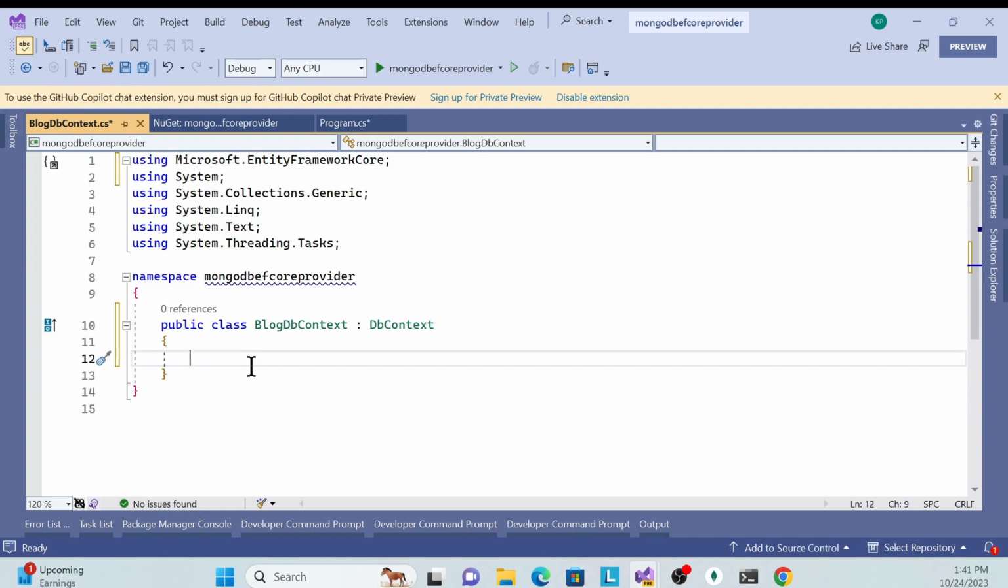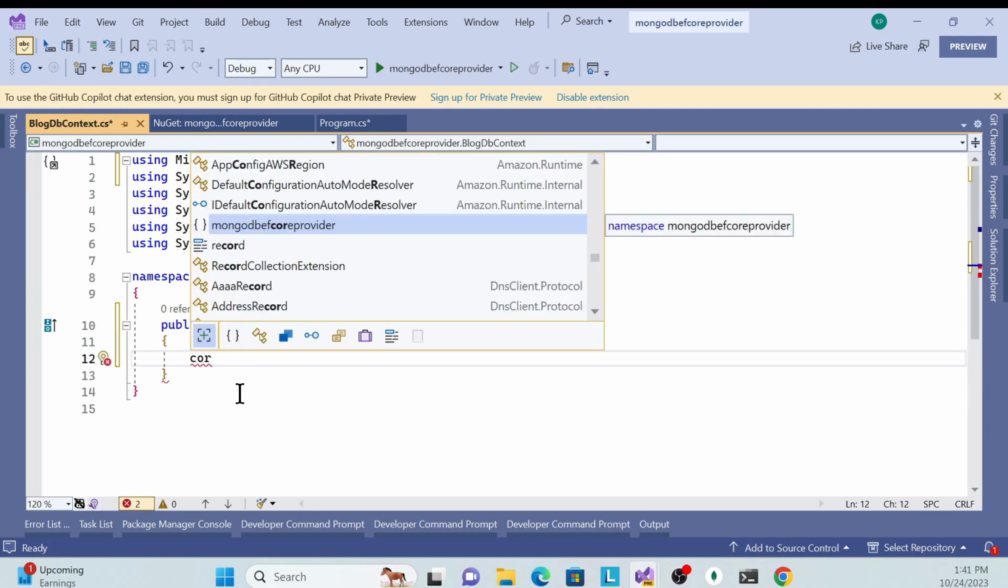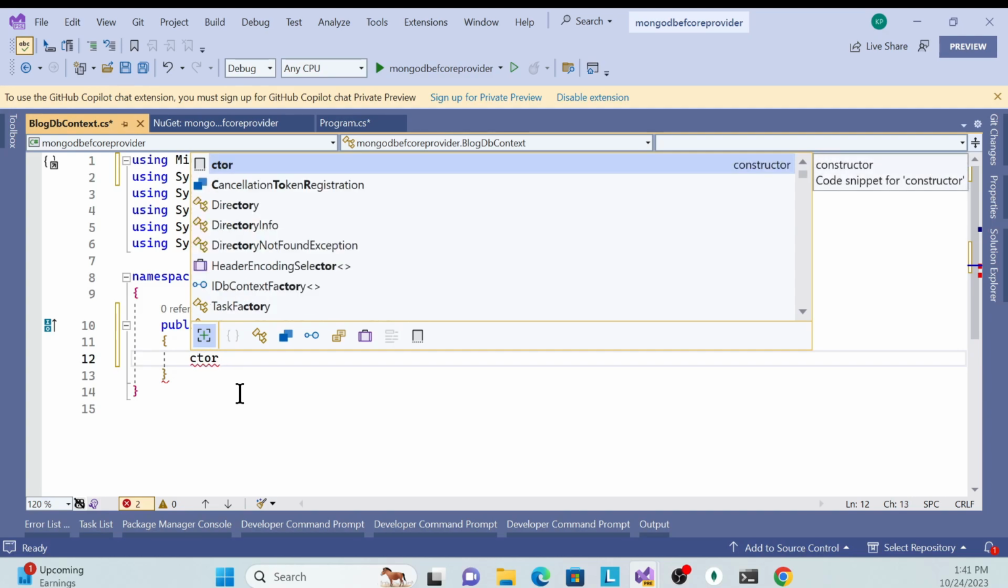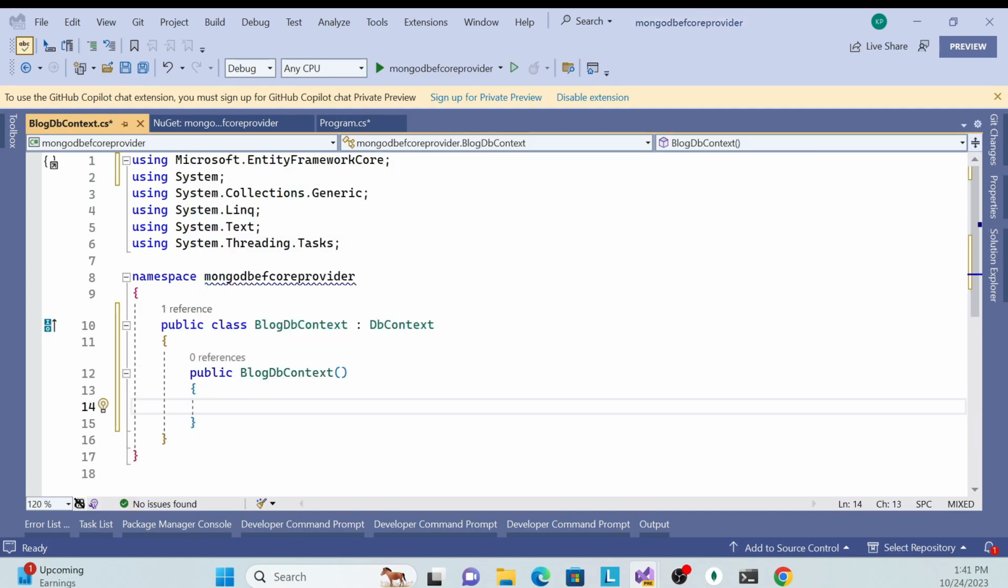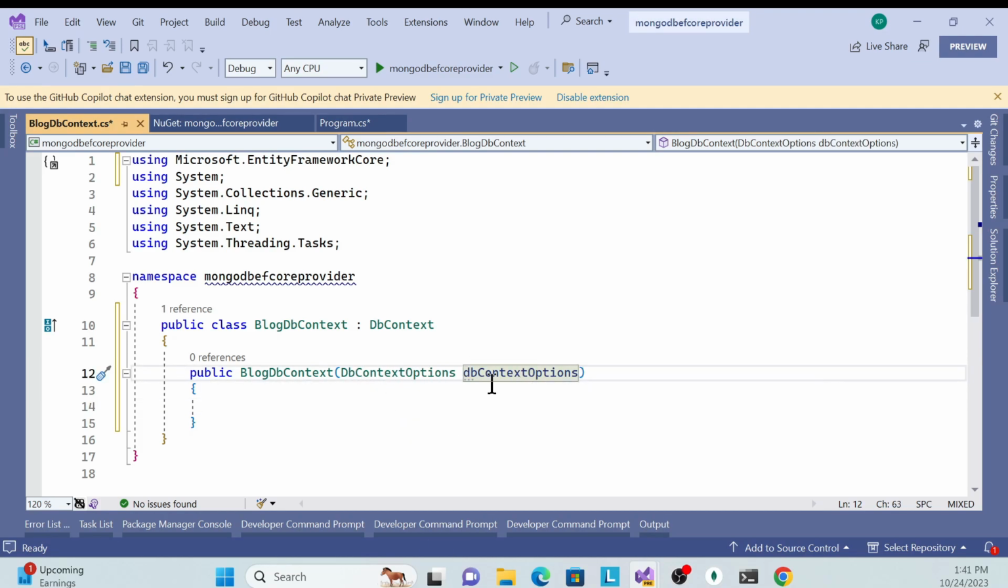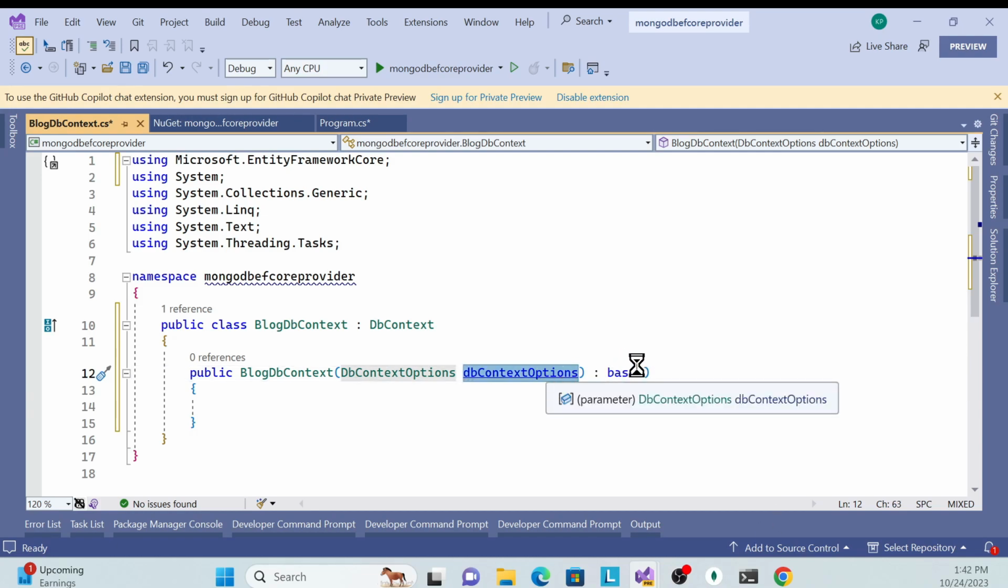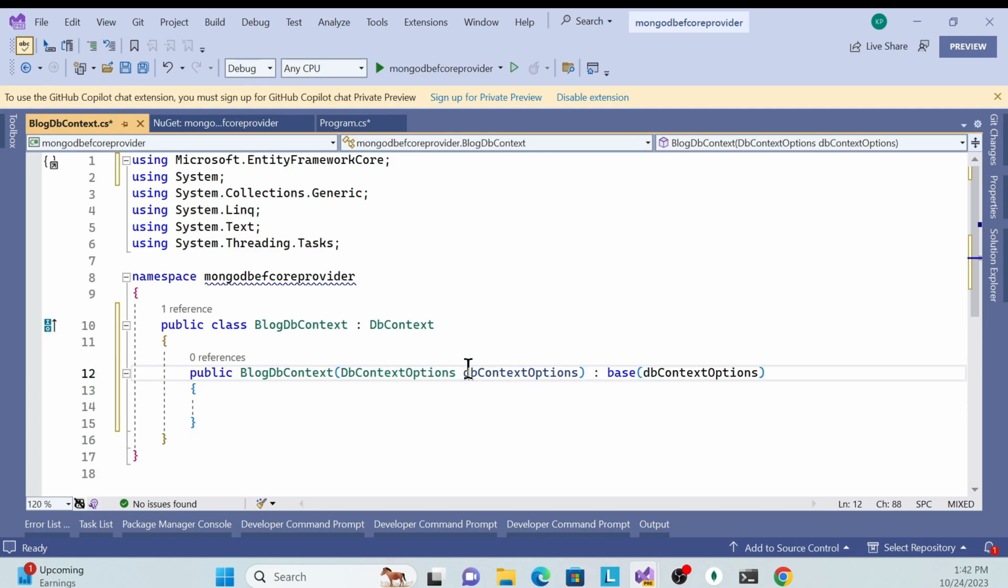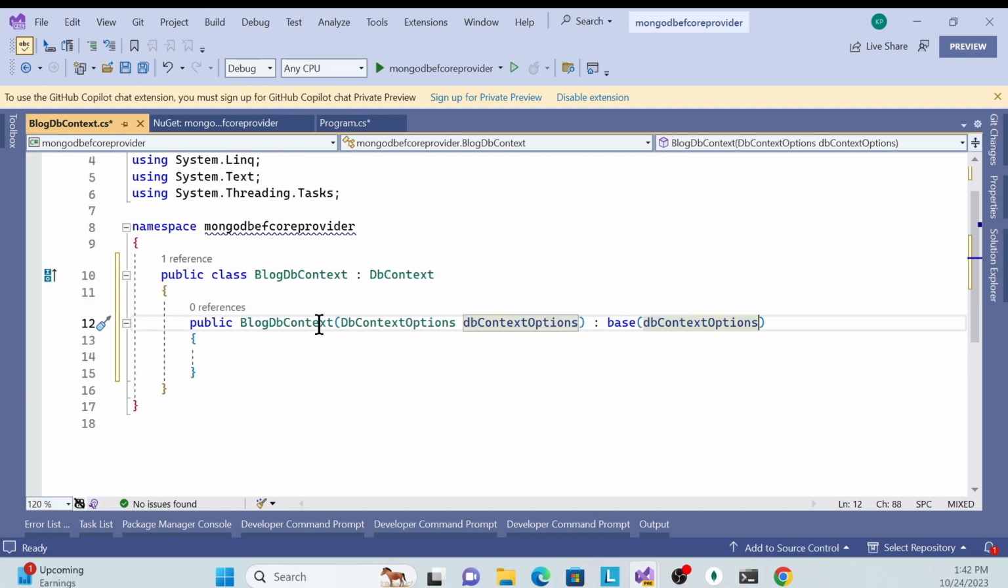Then I need to create a constructor, and I need to pass DbContextOptions to this constructor, which we will pass to the base class. Whatever options we use in our configuration in the program.cs file, we can get over there and pass to our base class, so whatever configuration is done, we do not have to specify over here, we can specify it in our program.cs file. That's why we are using this concept.